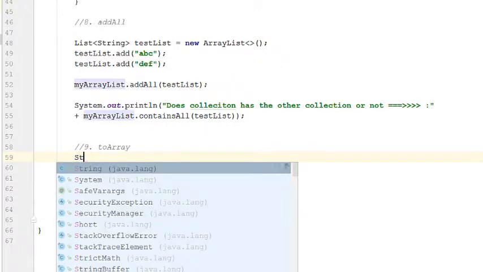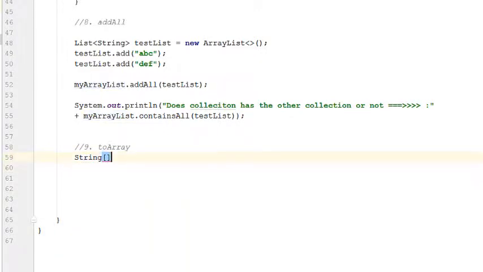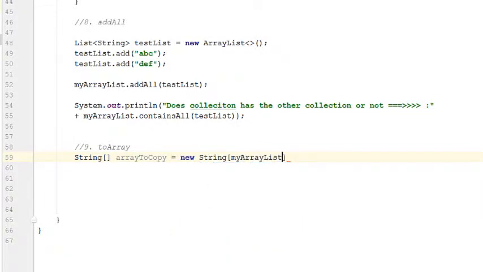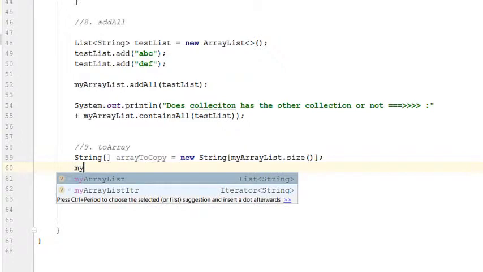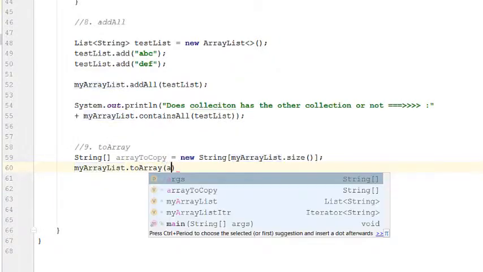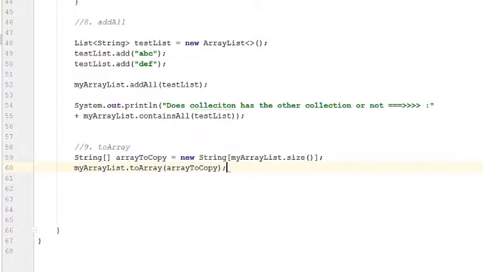So what we do is, we create a string array to copy, and we make it new string and give it my ArrayList and the size of it. See, this is how we used a method of a collections, and the size would be specific to my ArrayList here. Now I have an array which is a blank array which can be copied. So what I do is, we have my ArrayList and then we use toArray. We convert this array and pass the array to copy. Now this array is holding all the elements of my collection.